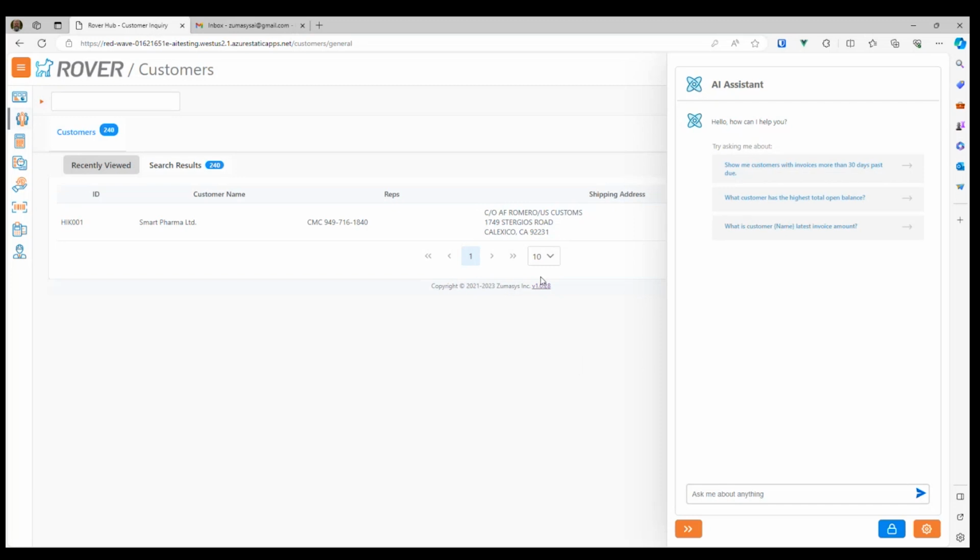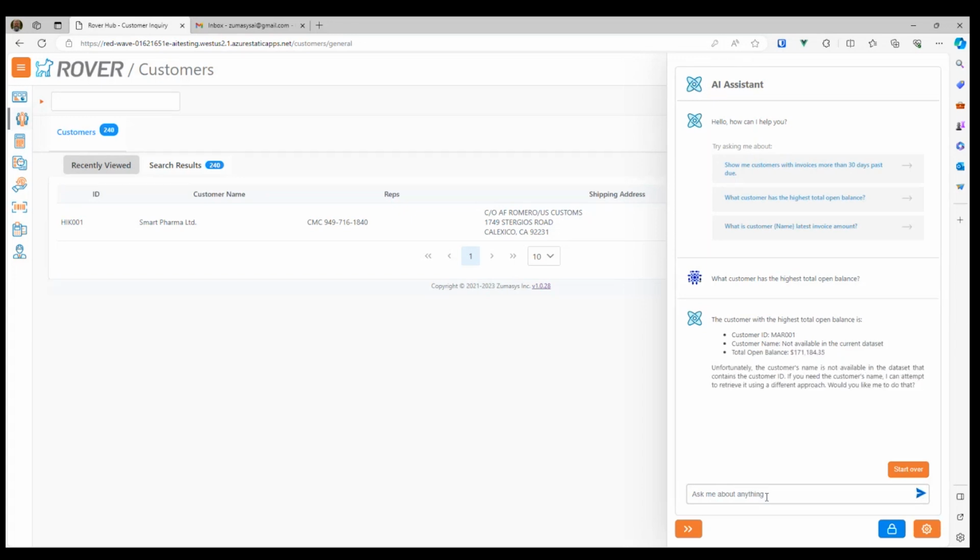But what we've been working on recently is giving the AI assistant the ability to call our APIs. So if I ask it one of these canned questions here, what customer has the highest total open balance? Let it chew on that for a moment. All right, so it's come back with the customer with the highest open balance, and then I could ask it to compose a collection letter.